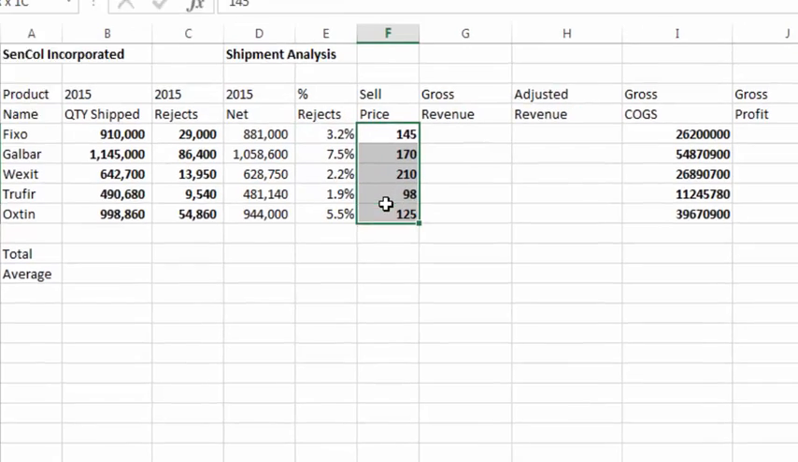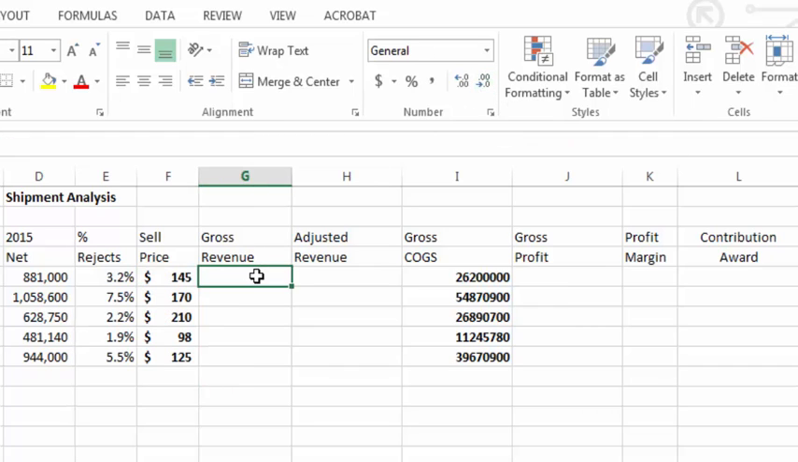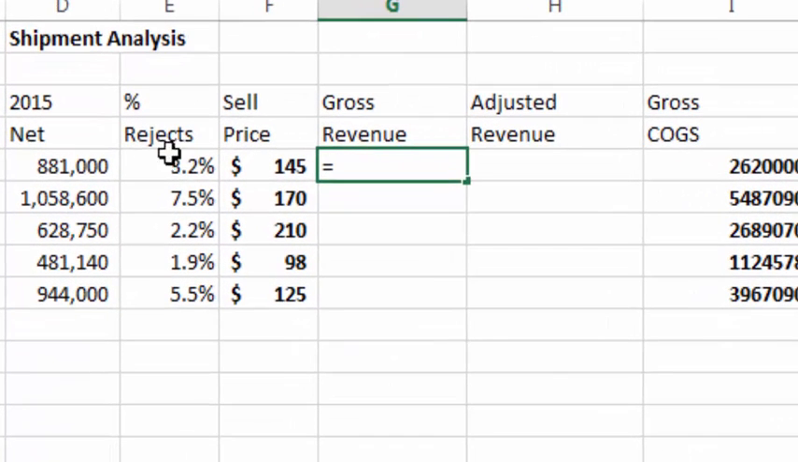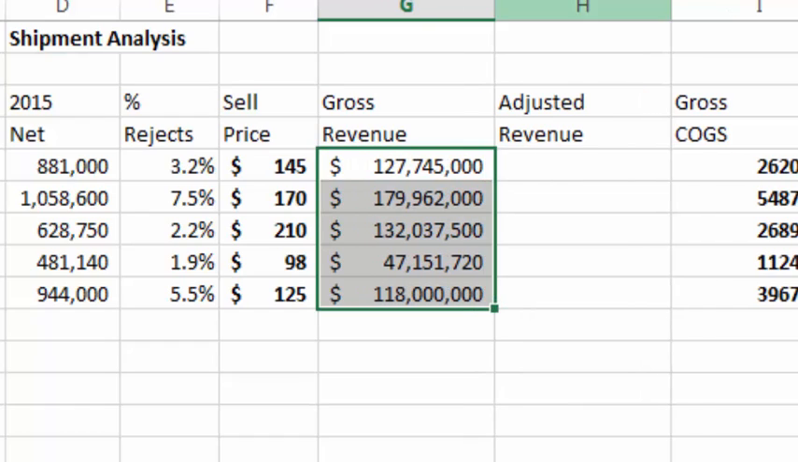So let's highlight these cells, right? Highlight using the white plus sign. Click the dollar button, and we will get rid of the point zero zeros as well. And let's figure out the gross revenue. So the gross revenue in this case would be, let's see, the number of net units shipped times the sell price. And that would give us $127 million. So let's copy that down, make it into dollars, and let's just reduce the decimal places.